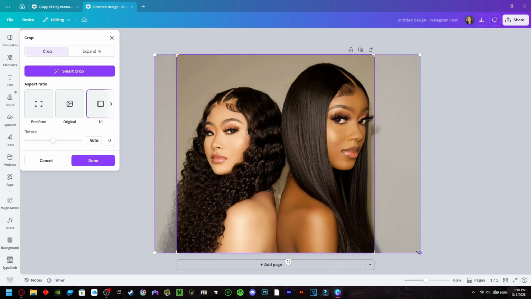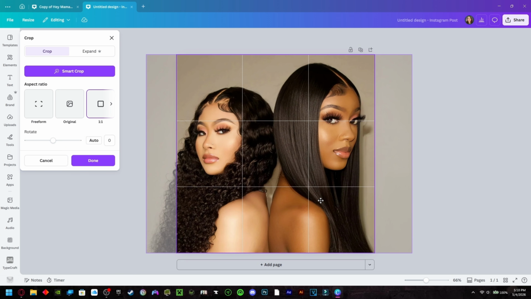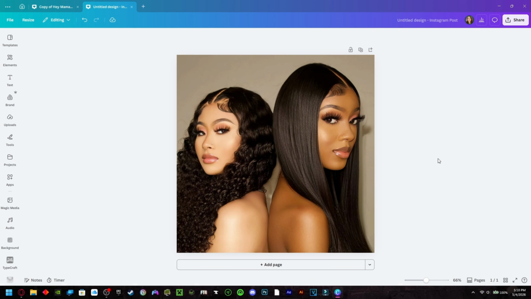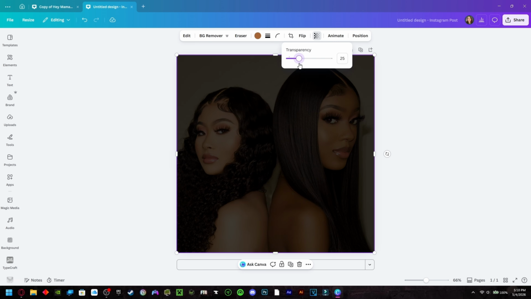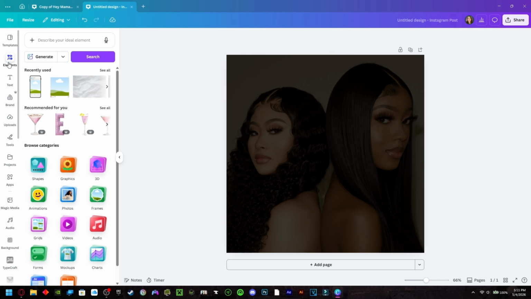Then you're going to extend it out by double tapping on the screen and dragging it out, or you're going to see these purple lines that you can just drag out. Then you're going to click on the photo, and at the top you're going to see this icon that means transparency. You're going to click on it and put the transparency to 24.